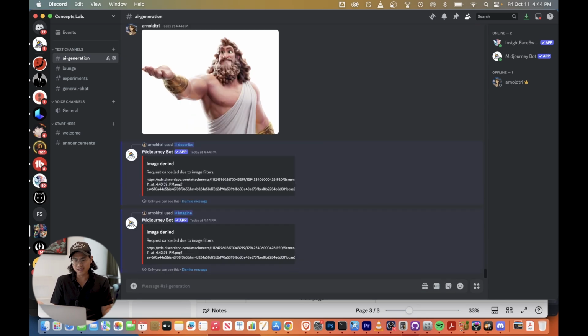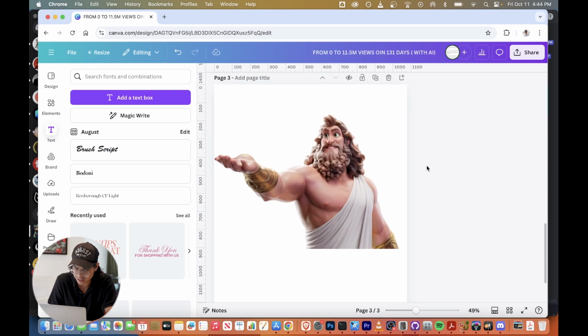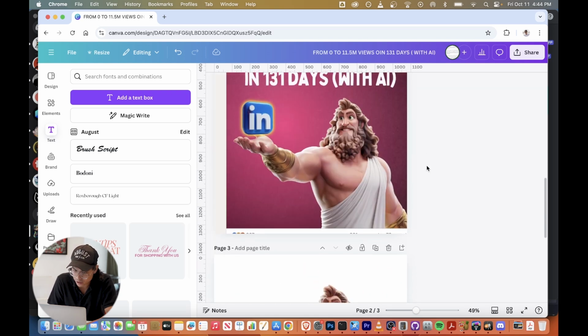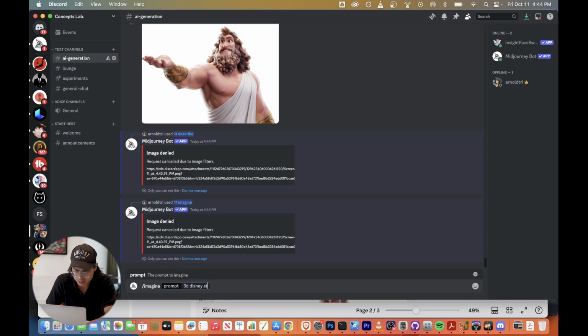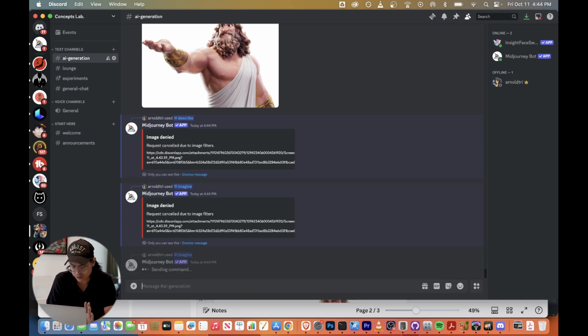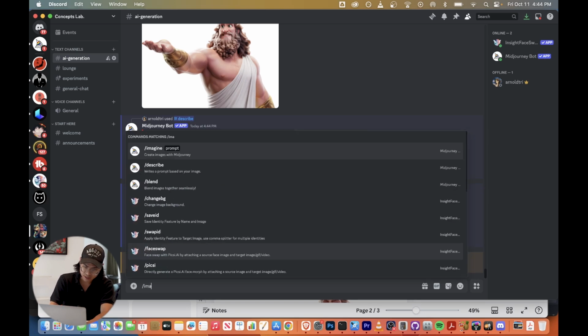So hopefully it doesn't say asked photo filter again. This happens every so often because Midjourney is just not good at telling styles apart. So I'm going to go in and we're going to have to try this a few times. Imagine 3D Disney style, happy Greek god. Aspect ratio, could be whatever. So we don't need to do the aspect ratio, but I'm going to generate a Disney style, happy Greek god.